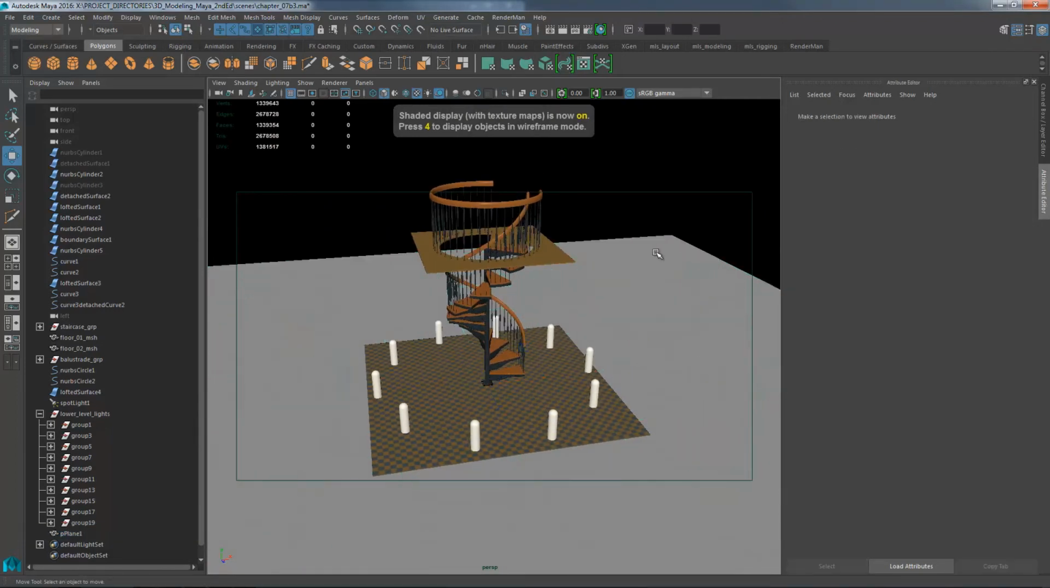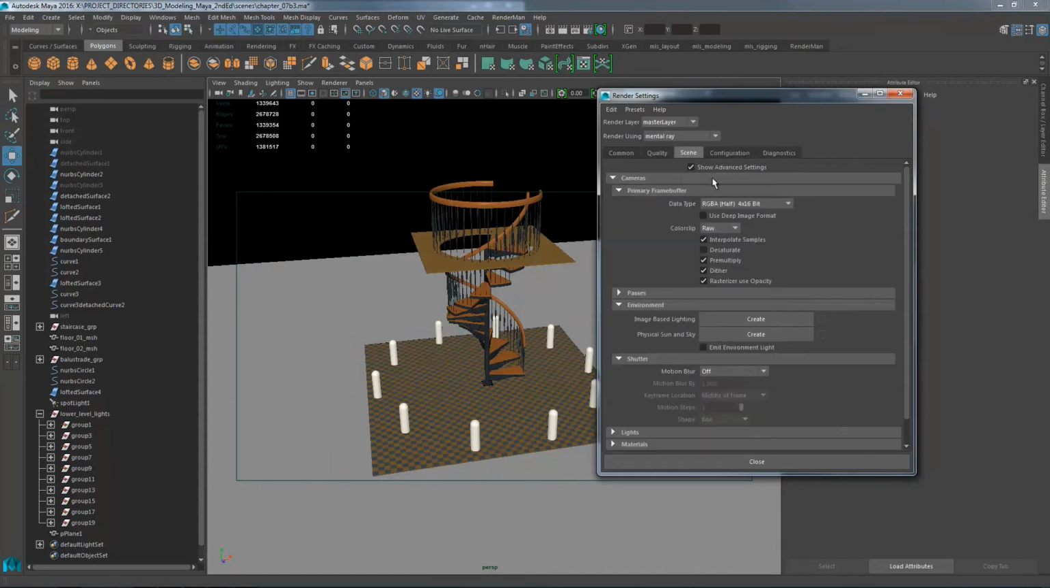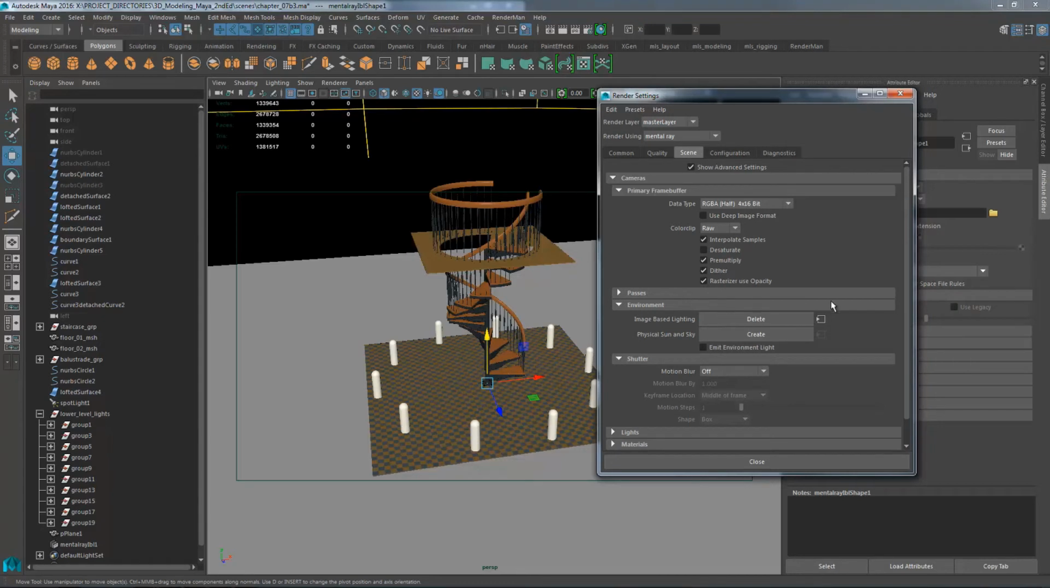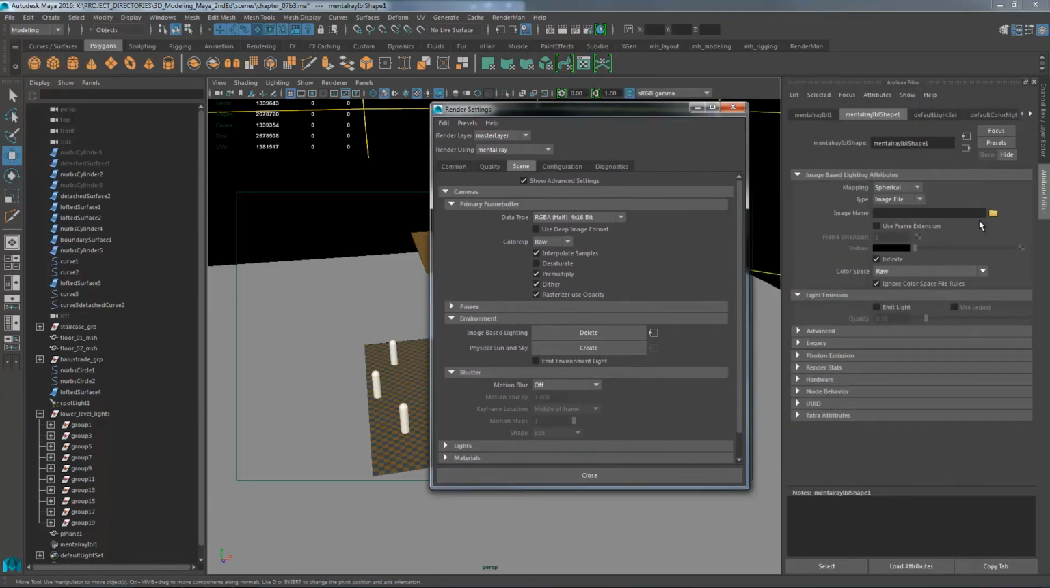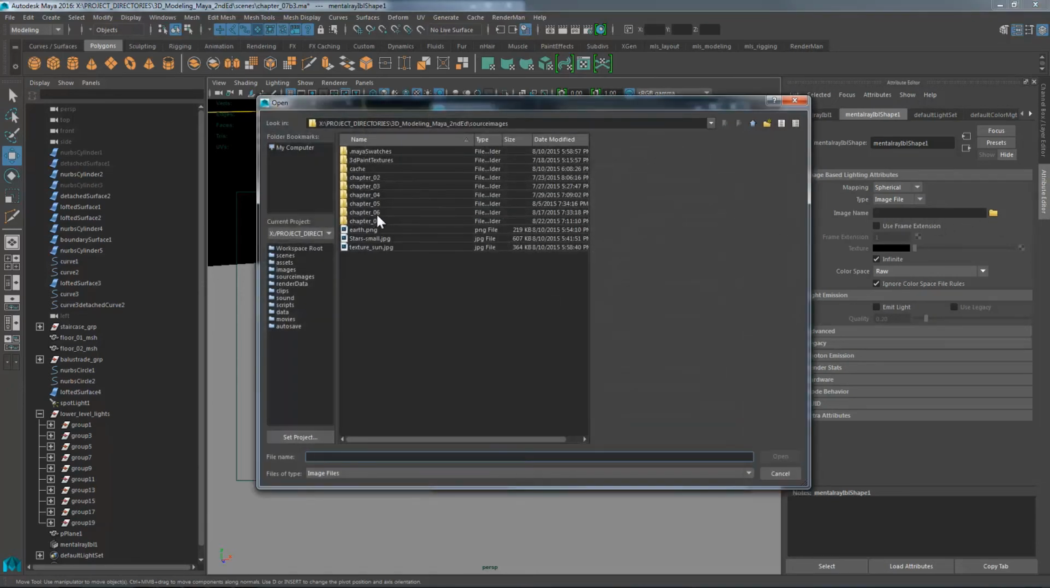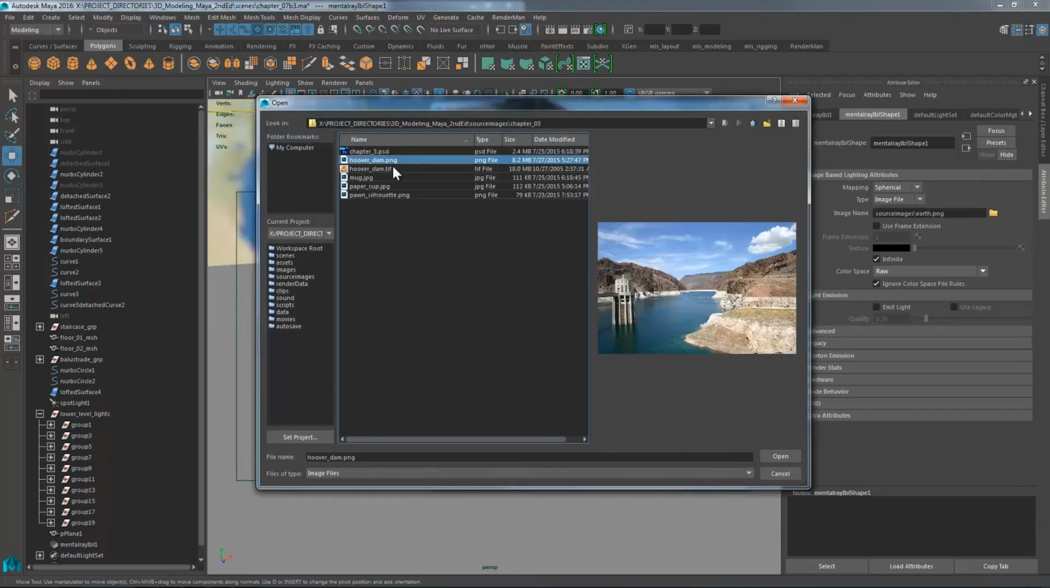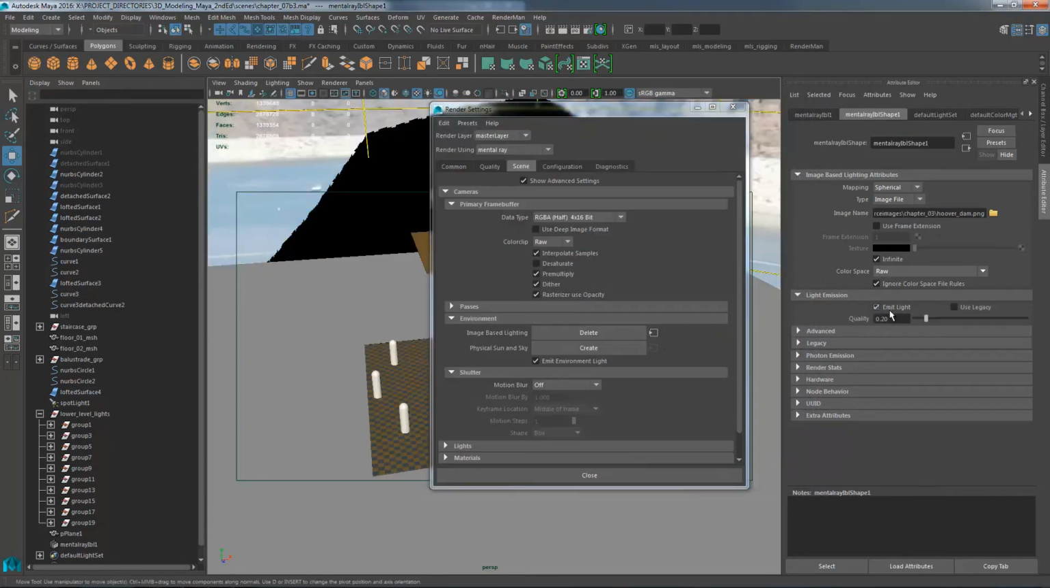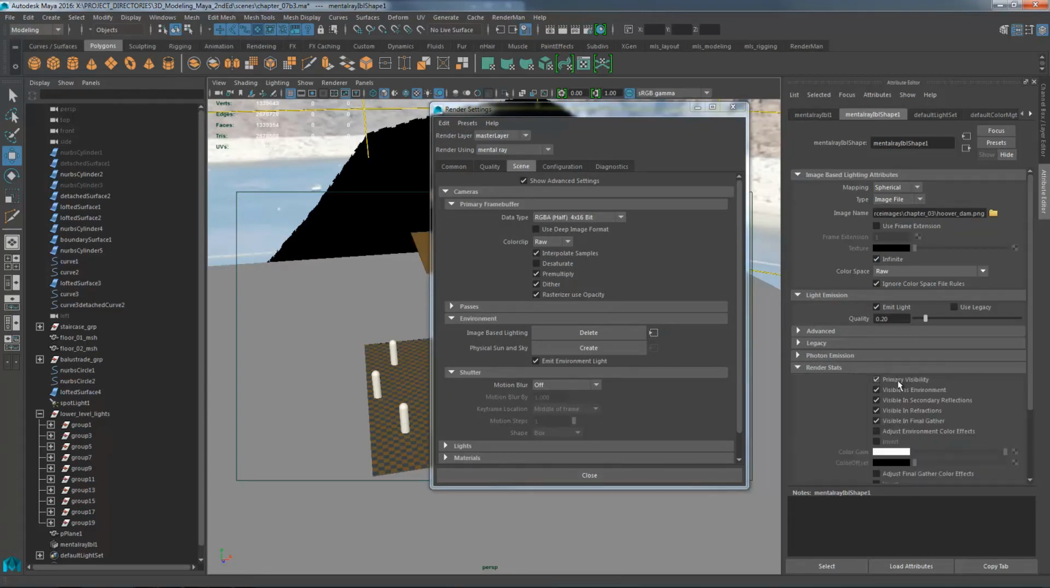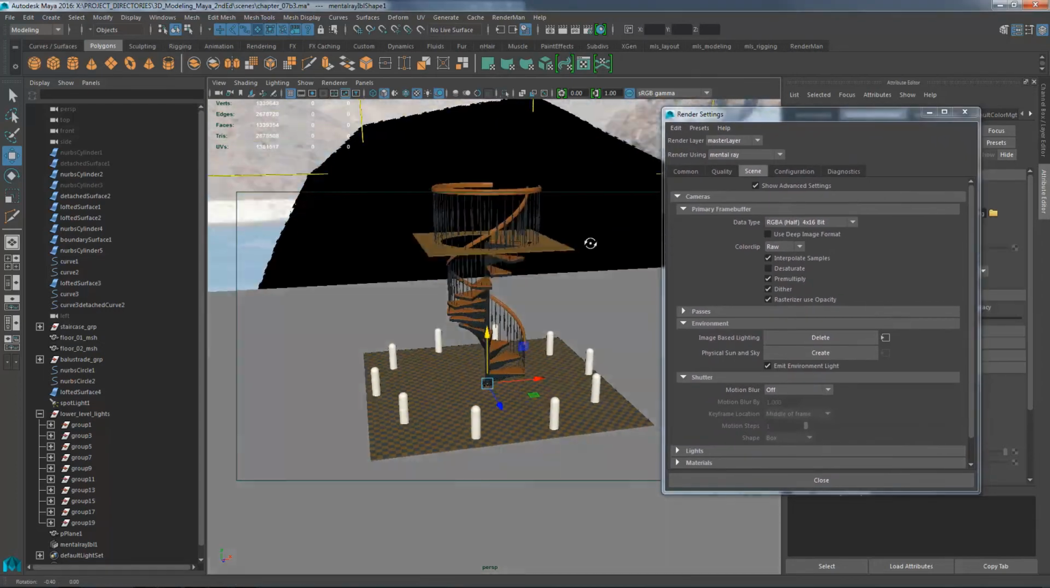Okay, and then let's add a dome. Let's add the dome through the render settings, image-based lighting, create, and let's add a texture to it. Let's add the same texture that we used in a previous chapter, the Hoover Dam image. Let's use that. Check mark emit light, and also under render stats, check mark primary visibility, so that we can't actually see that dome back there.